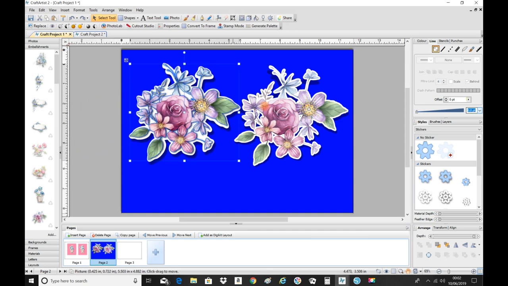On today's craft artist tutorial, I'm going to show you how to put a full background on a sticker rather than a cutout background on a sticker. So without further ado, let's get started.